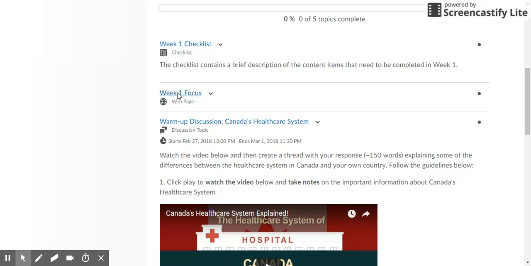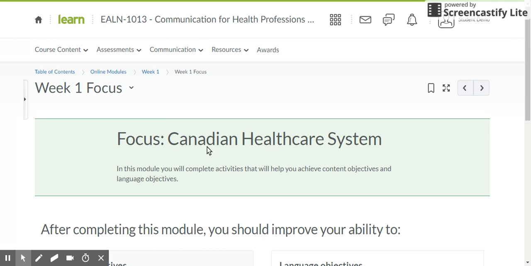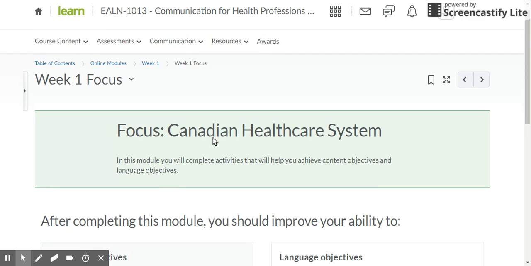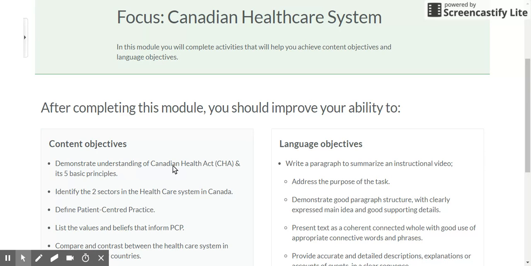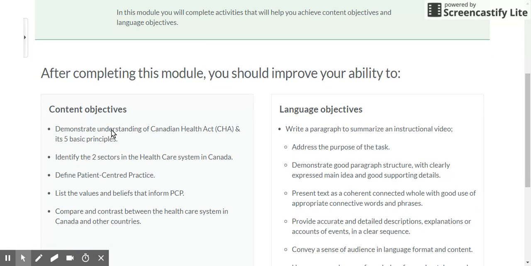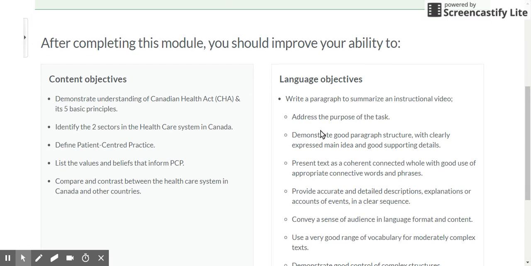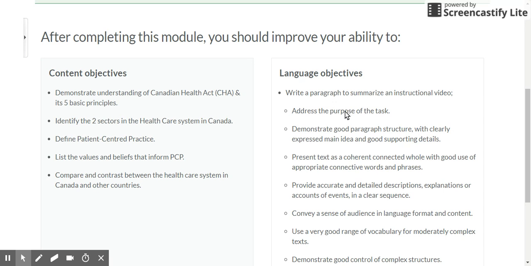First, here's the week 1 focus. When you open the link, the focus will tell you the topic of the week, as well as the objectives in that week's online module. Because it is a specific program, you're going to see a list of content objectives and a list of language objectives. These are the things that you're trying to learn or improve throughout the week. The content objectives will be related to the aspects of health that you're learning, while the language objectives are related to reading, writing, listening, or speaking skills that you are working on.